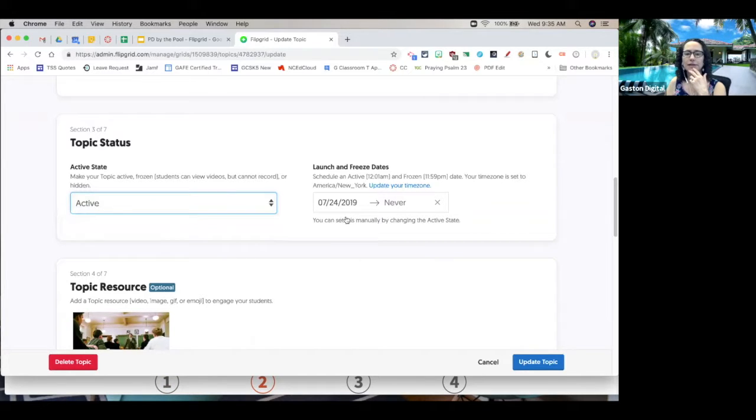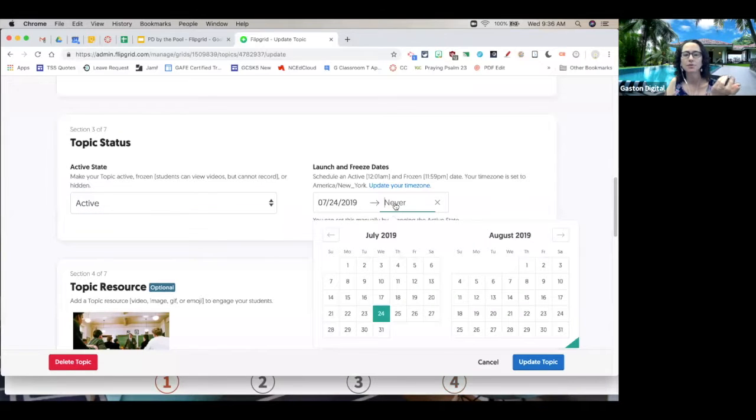Your launch and freeze dates can change. I usually leave mine on never. There's been a couple of times that I did close it down to where it froze on something, so I didn't have people continuously videoing. To do that, you just click, choose your dates.